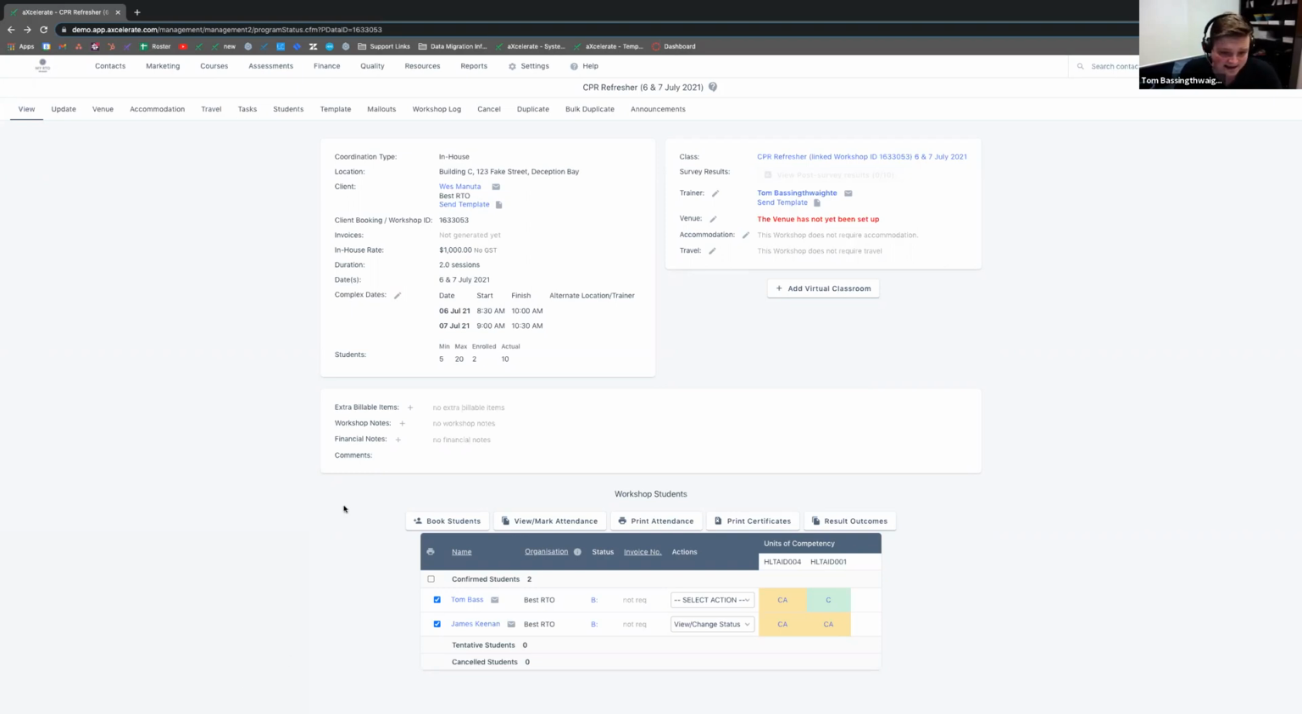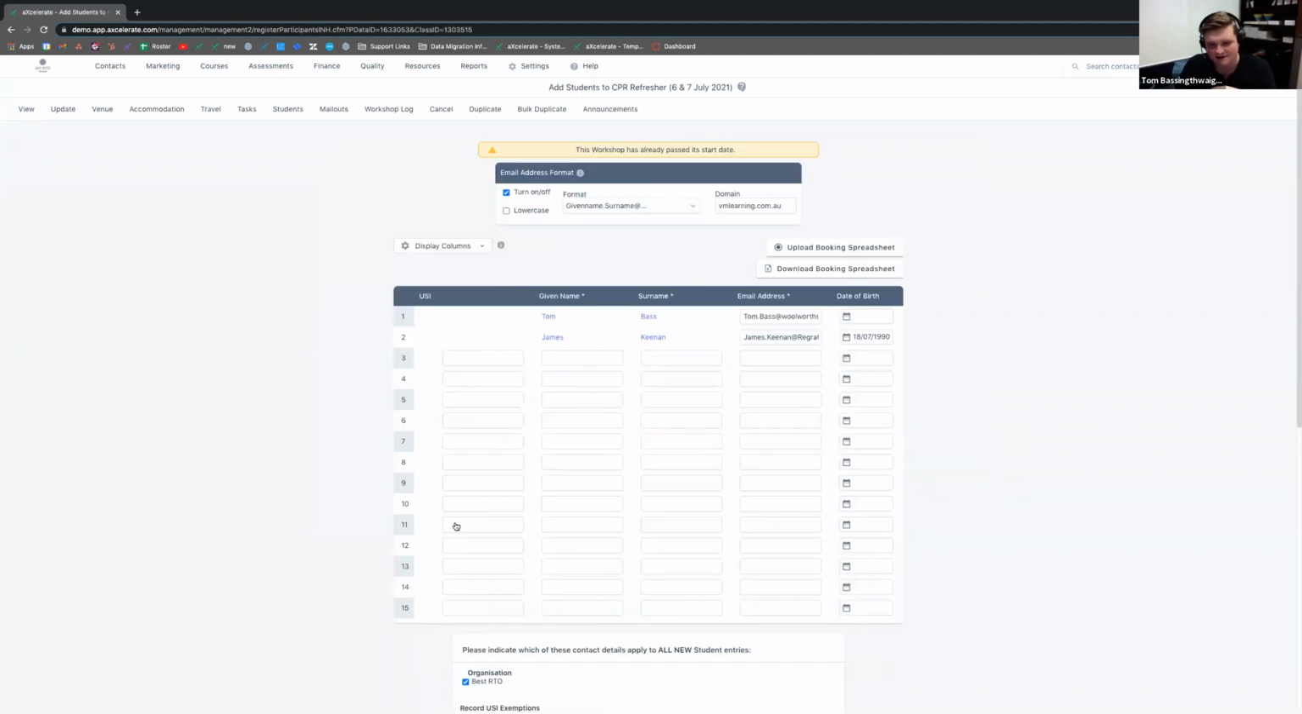Now, Maheen has asked a question and I'm glad you asked this because I forgot to brush over it. When we are looking at these in-house workshops and we clicked on book students, this is where we were manually adding the information. Maheen has asked, can we use upload booking spreadsheets for bulk uploads? For this method, you absolutely can.